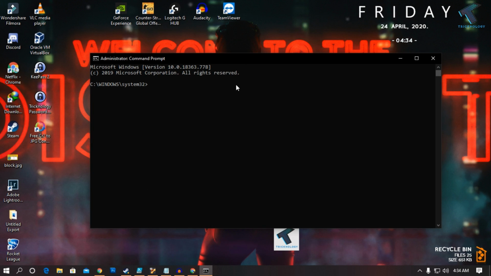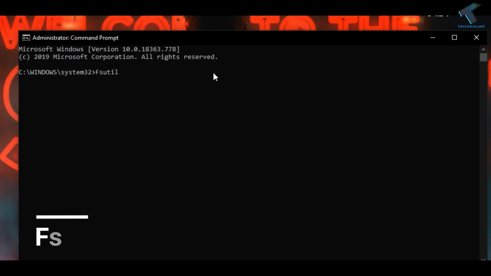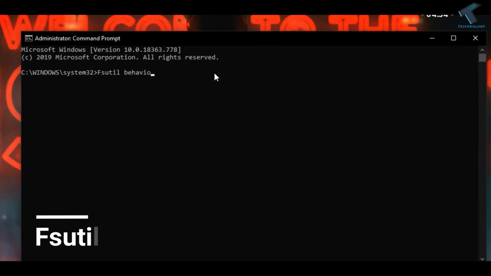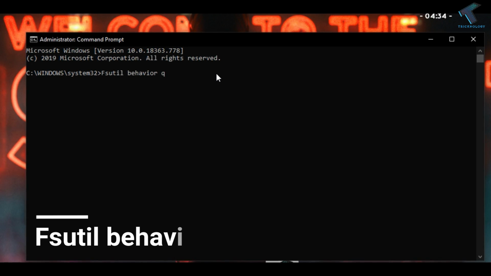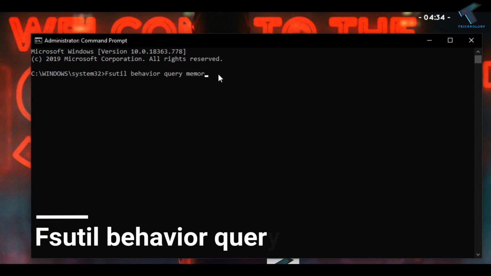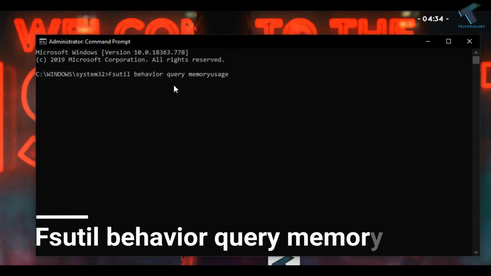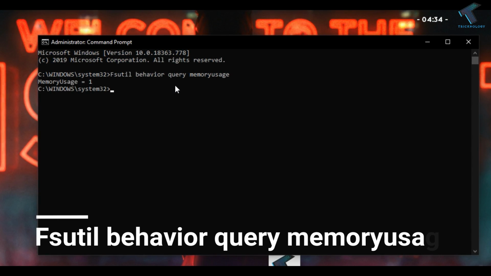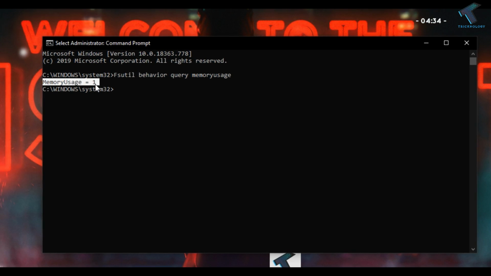Now what you have to do is put some commands there. The first command is fsutil behavior query memoryusage. Through this command I can see my memory usage right now. As you can see, memory usage is equal to 1, so you have to set this memory usage to 2.